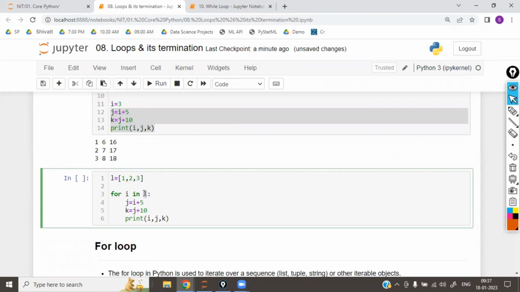What are the sequence items we are having? It can be a string, where a sequence of characters is there. It can be a list, a tuple, a set, or a dictionary, where multiple items are there. So where we have a sequence of items available, multiple values, not a single value, in that case only the for loop will work.